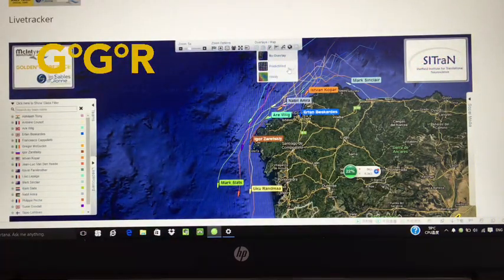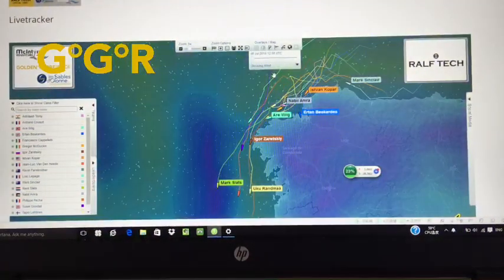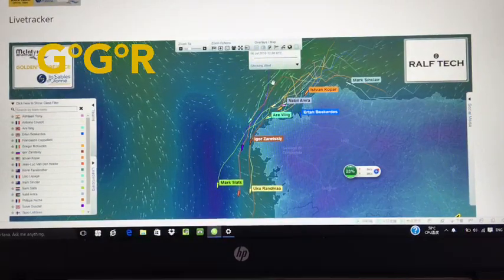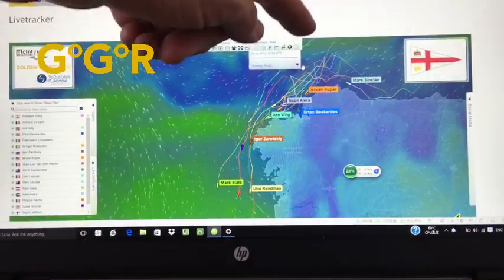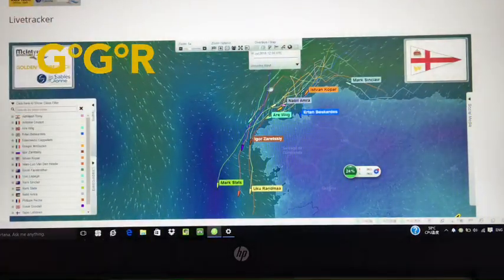One says no overlay, one says predict the wind and the other says windy. Now I prefer windy, that's Windy TY weather. So when I hit that, if everything's working correctly, it should shortly load. Now you'll see the graphics have changed, and you've got these little moving arrows. That's showing you your wind direction.